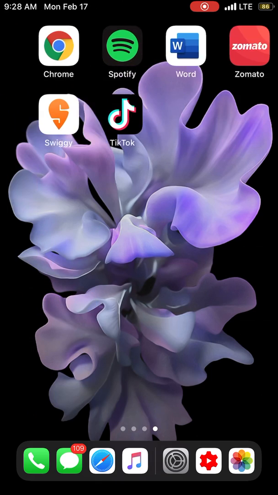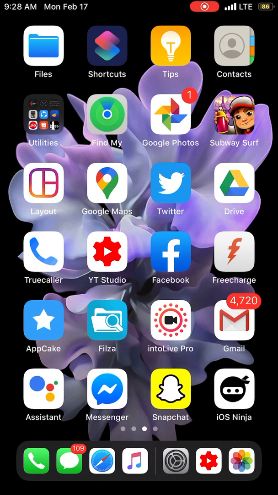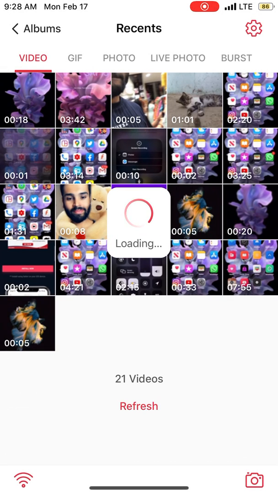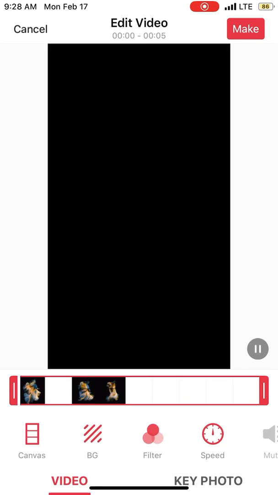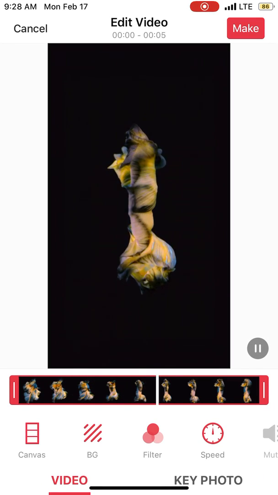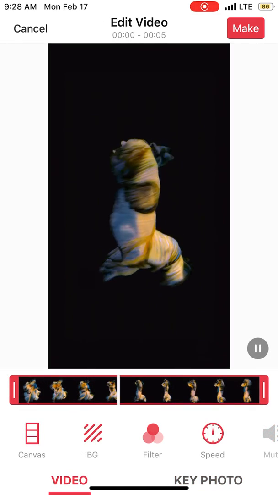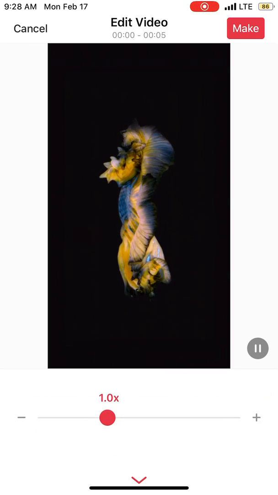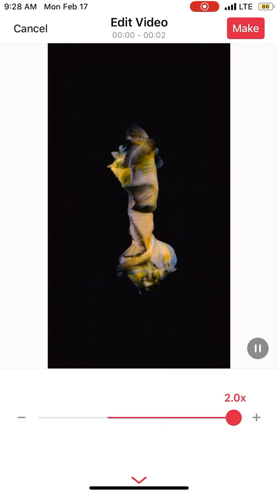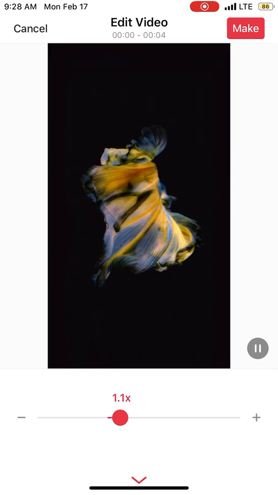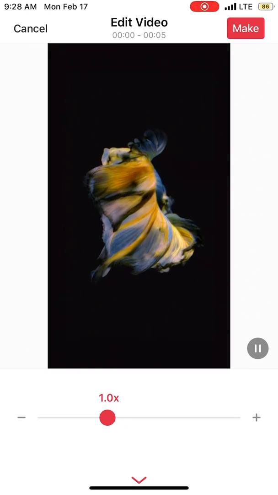You need to install Intolive Pro, which is a paid application. You can only convert 20-30 second videos with it, but this is a 5 second video, so you can use the free version. Just click here, where I have the video we downloaded, and you can see there are tons of options here. I can make key photos, change the filter and speed. If I want to change the speed to this and make it like that, stuff like that. You can change a lot with the pro version.